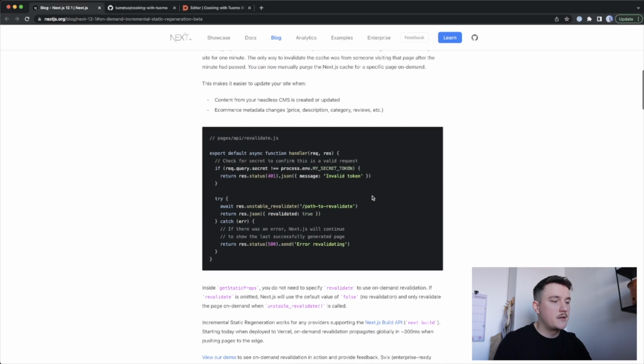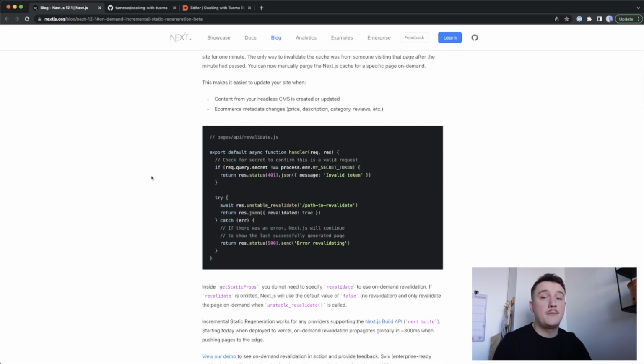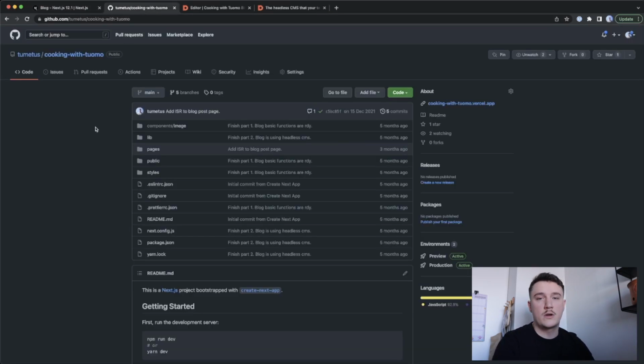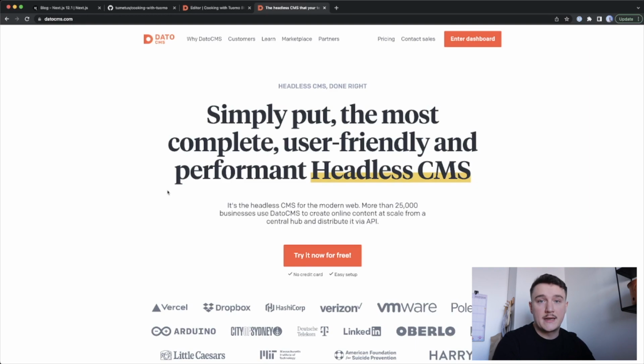So right here is an example how we can use it with an API route. The only thing we need to do to revalidate a page is to call this unstable_revalidate function with the page we want to revalidate as a parameter. So let's now implement this to our own application. So I will use this blog application that we created in previous videos and implement this on-demand ISR for this application. So it is a Next.js blog application and it uses DatoCMS as a headless CMS.